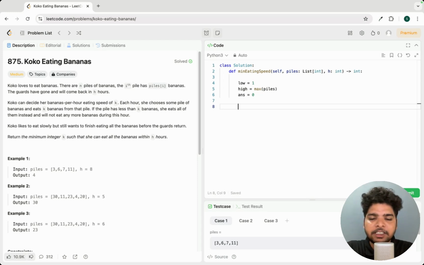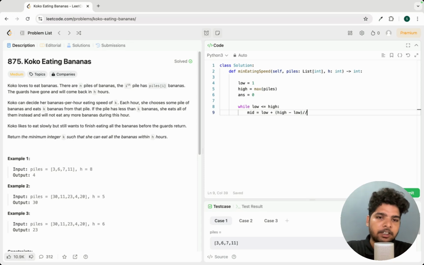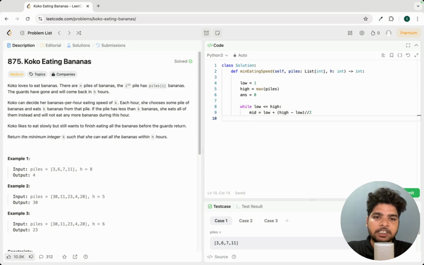Now how to apply binary search? We have to write a while loop, and this loop will continue until low is less than or equal to high, right? Then the next thing, we have to find the mid element. How to find mid element? Mid equals low plus (high minus low) floor divided by 2. So this is our mid.